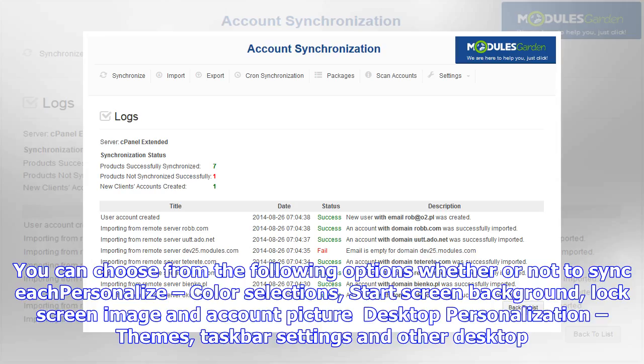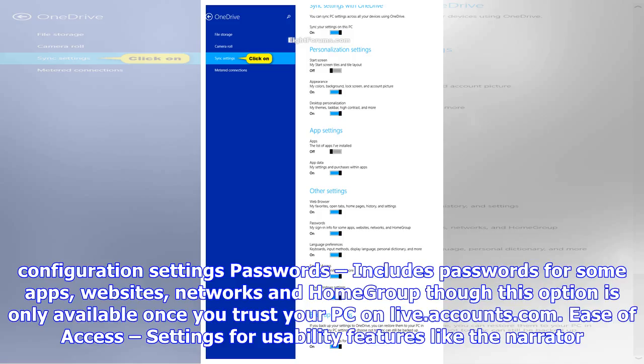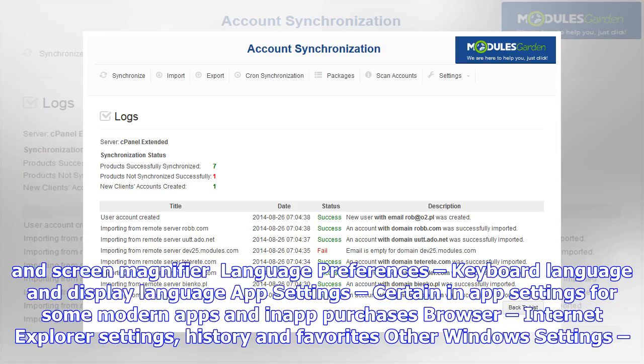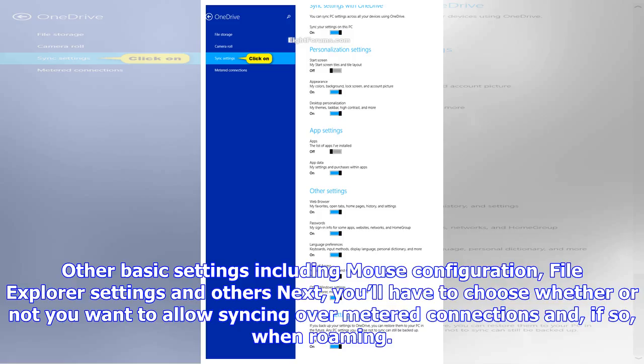Passwords includes passwords for some apps, websites, networks and HomeGroup, though this option is only available once you trust your PC on live.accounts.com. Ease of Access: settings for usability features like the Narrator and screen magnifier. Language preferences: keyboard language and display language. App settings: certain in-app settings for some modern apps and in-app purchases. Browser: Internet Explorer settings, history and favorites. Other Windows settings: other basic settings including mouse configuration, File Explorer settings and others.